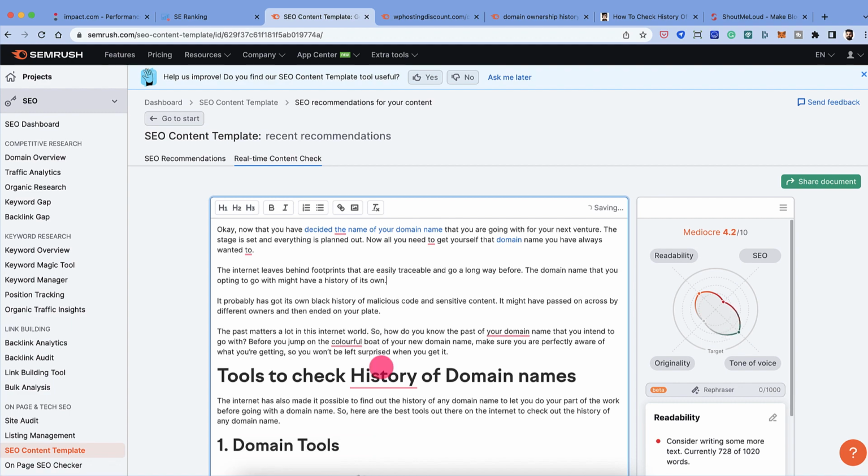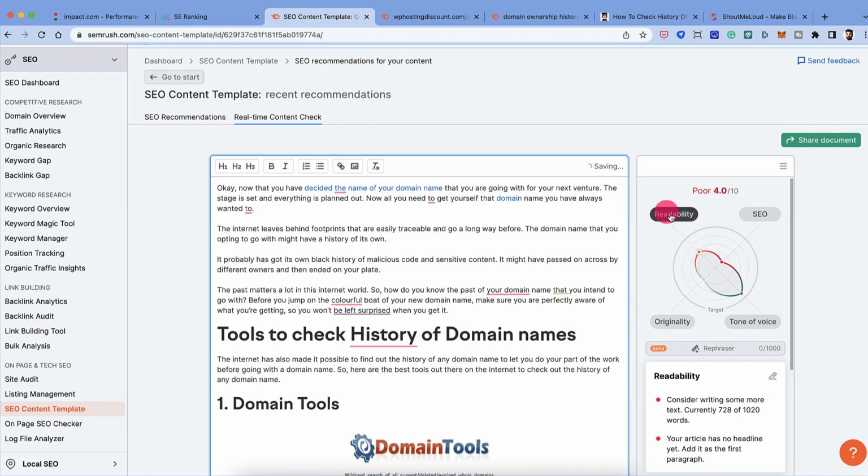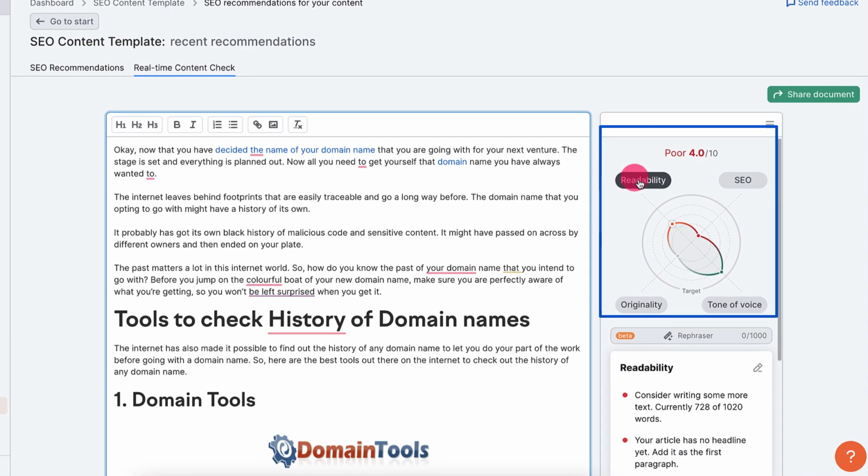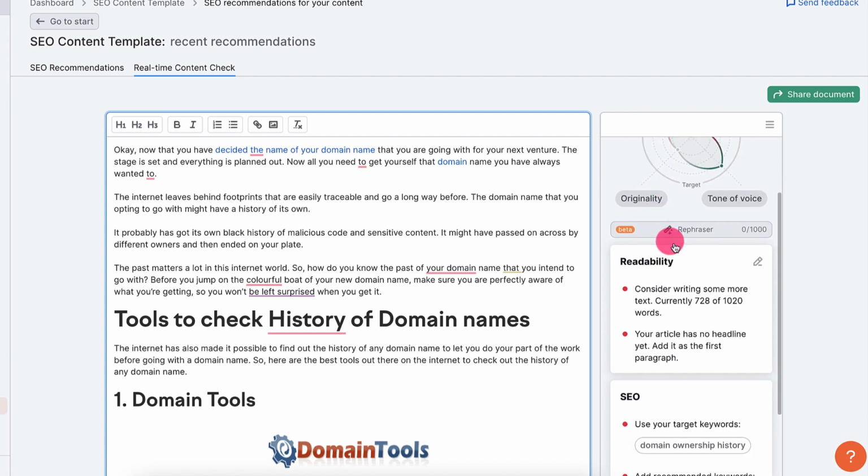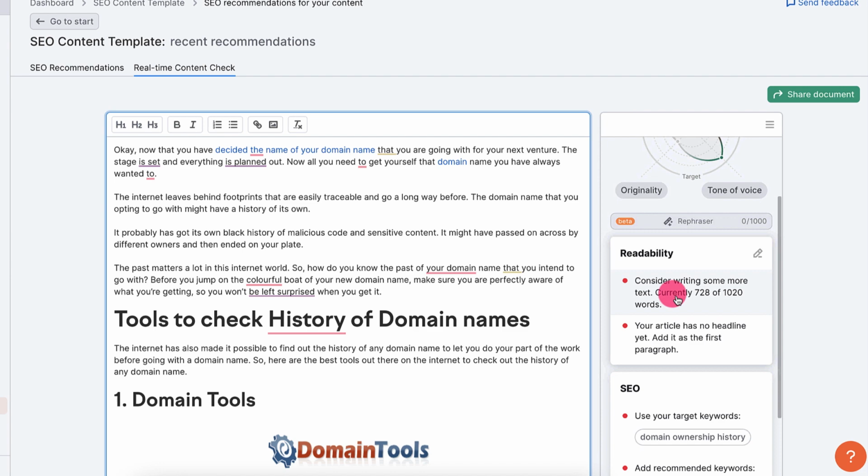Let's remove this. Now readability is poor, and they suggested that the readability score should be 6, which is 4. So the very first thing I need to do is improve the readability. You remember the suggested number of words was 1020, but I only have 728 words. So this is another suggestion that I need to improve on.